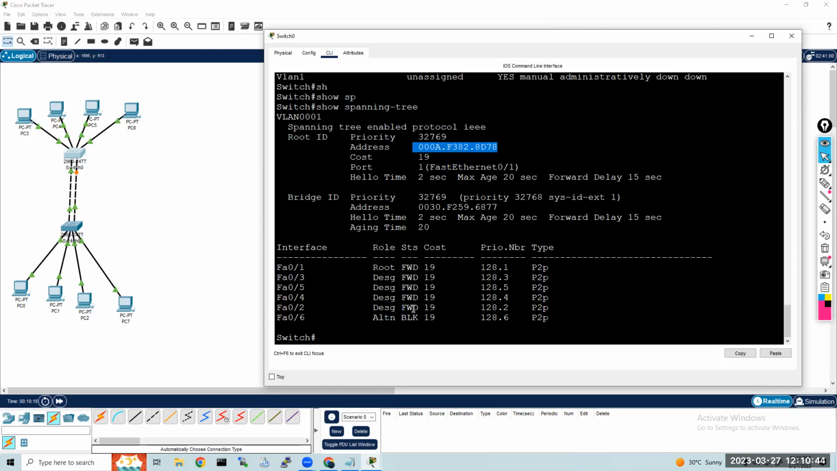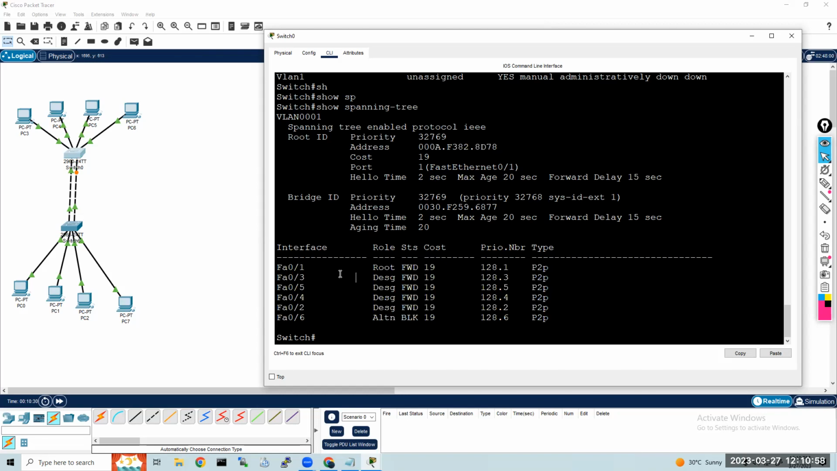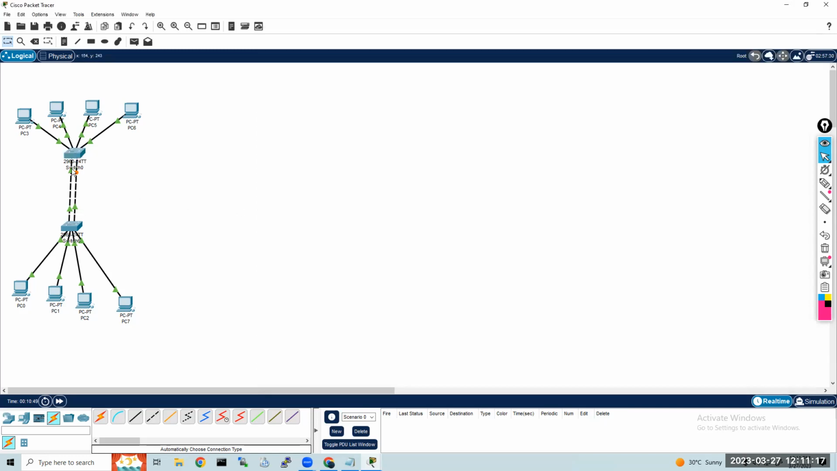Right. So as we can see, how many ports do we have connected? Totally 6 ports we have connected. So we can see port number 1. Okay, we can see it is the root port. Port number 6 is alternate or backup link. The cost is 19, and all are in forwarding state. Okay, because I have not labeled it.